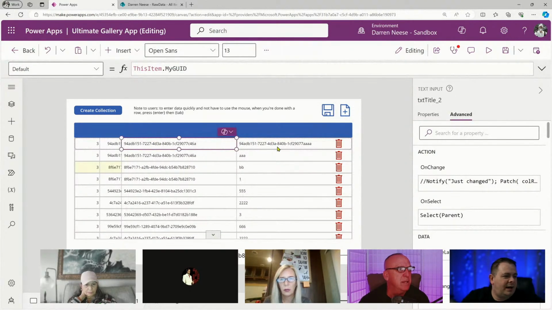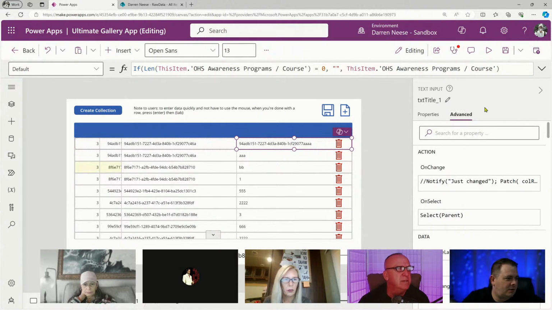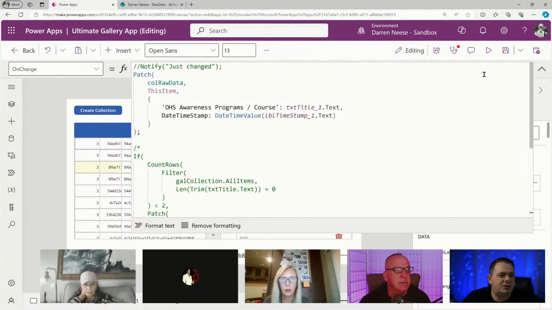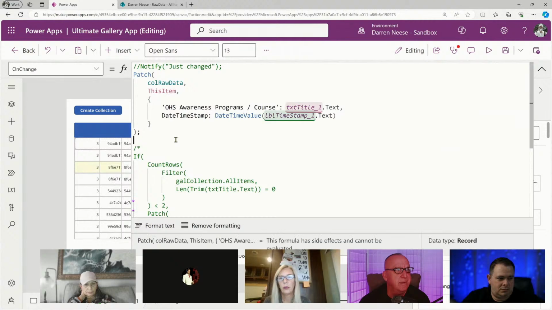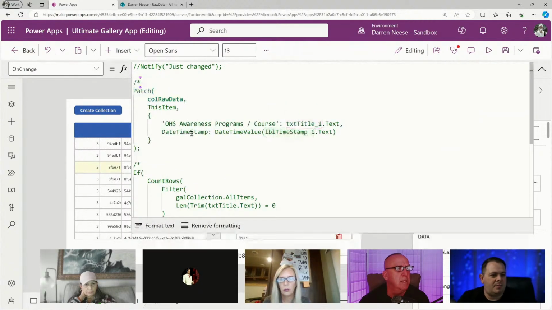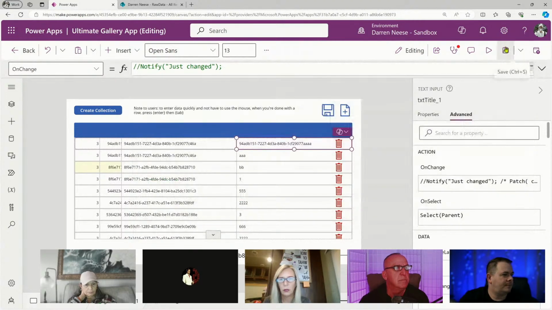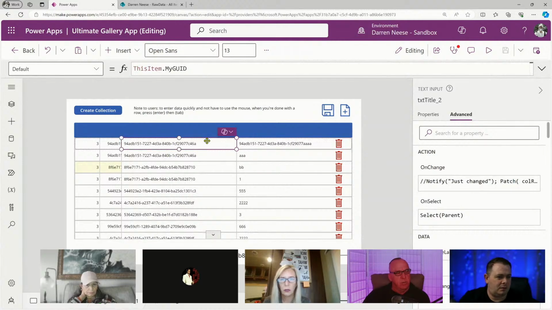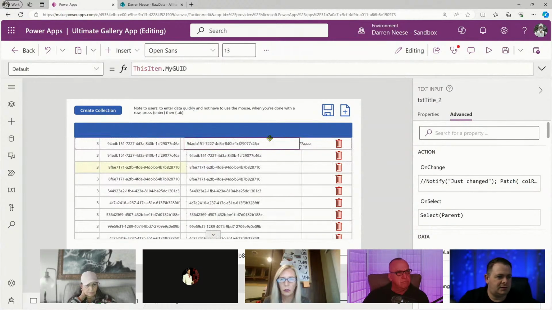So we do have this guy over here. So this is a title. And on the on select, we did a select parent. On change, we did a patch. Yeah. Okay. Well, I don't want to do any patches here. So I'm going to comment this code out. I want this little save button at the top to take care of all that. Okay. So let's see if we can fix this up.